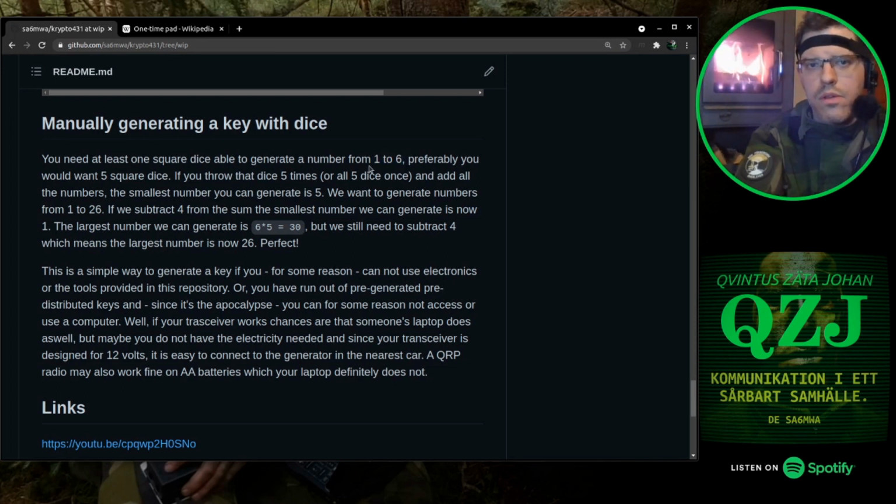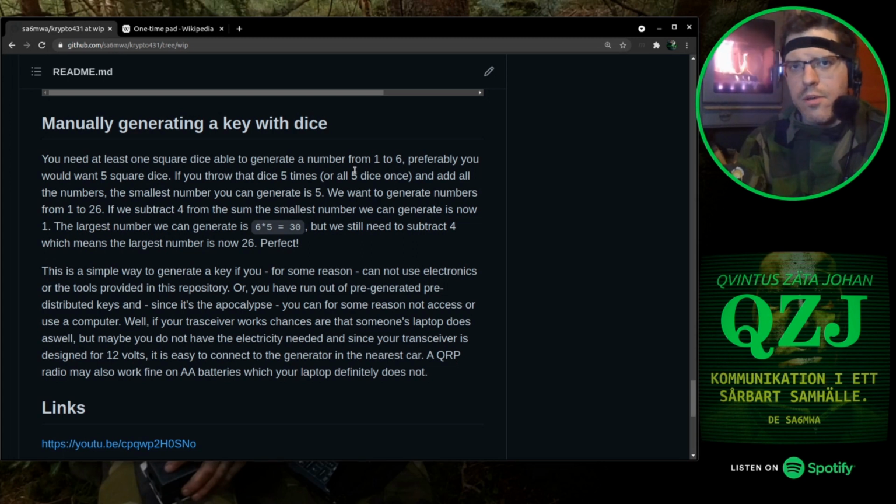But then the lowest number you can generate is 6. No, sorry. The lowest number you can generate is 5. What if you want to generate a number between 0 and 25 then? The highest number you can generate is 30. So, you can see here then, if you subtract 5, then you can generate a number between 0 and 25, which is exactly what we want then. So that's perfect.